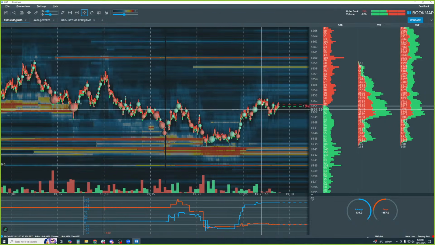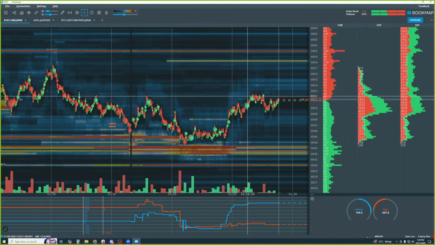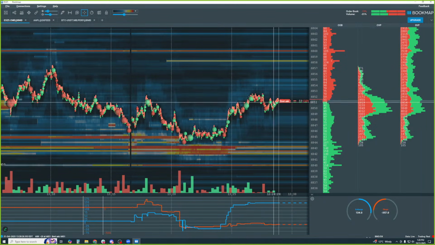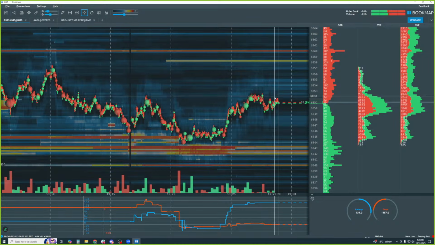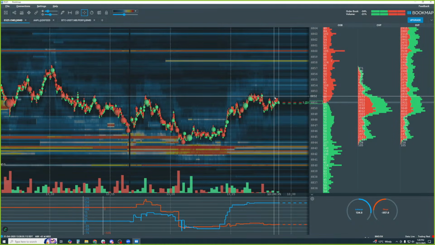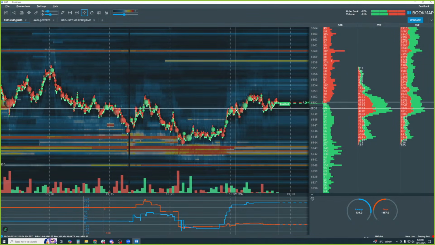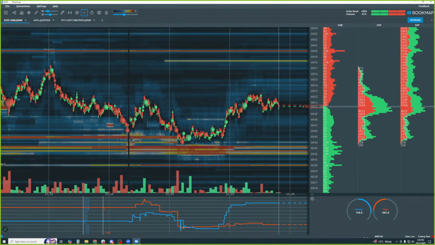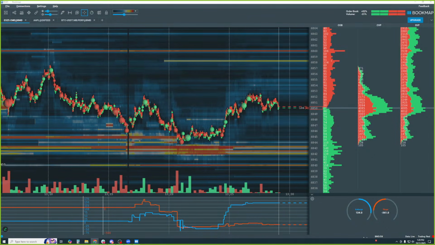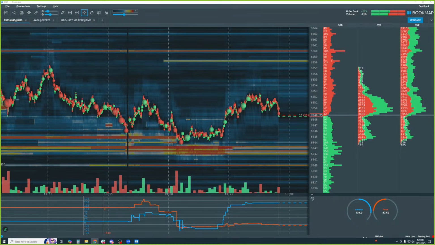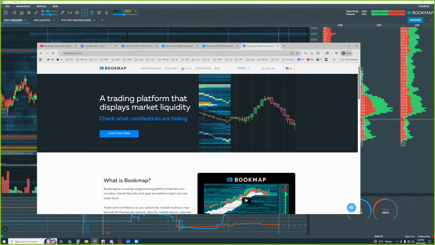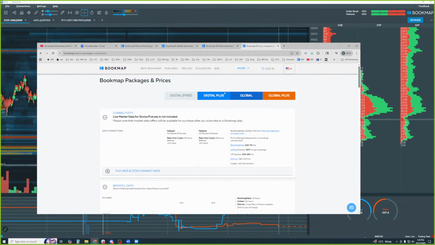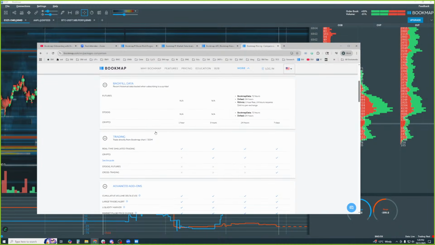In terms of the heat map here, just the basics. It's a good question. You're asking what this heat map or main feature is. First off, I'm not really sure I quite understand the question, but you can go to bookmap.com and click on pricing, and you'll see what you get for either the free version, Digital, Digital Plus, Global, and Global Plus. As you scroll down, you see the check marks showing what you're getting.